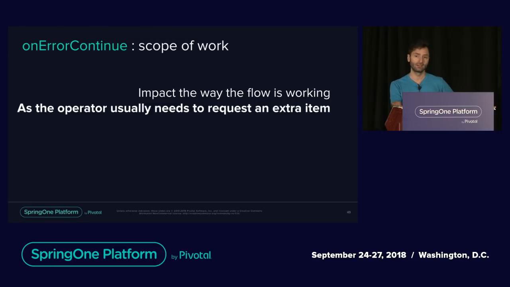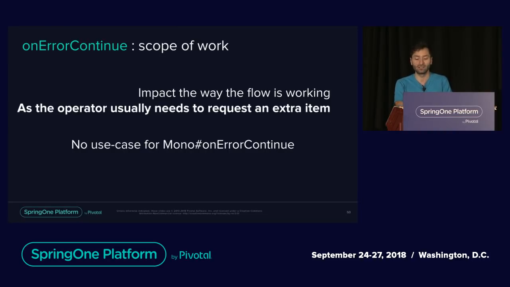It's impacting the way the flow is working as well. If we drop data, because the flow is continuing, basically we just reroute the error, and then the next data arrives. That means we need to account for the missing data. We need to ask for one more data from the producer. So it has a kind of impacting effect on the flow. In theory it's not really impacting concretely, but it's something we need to be aware of. And there is no real use case for Mono, because Mono is only a success or not a success. So there is nothing to recover. You can already use an operation like retry to do that.